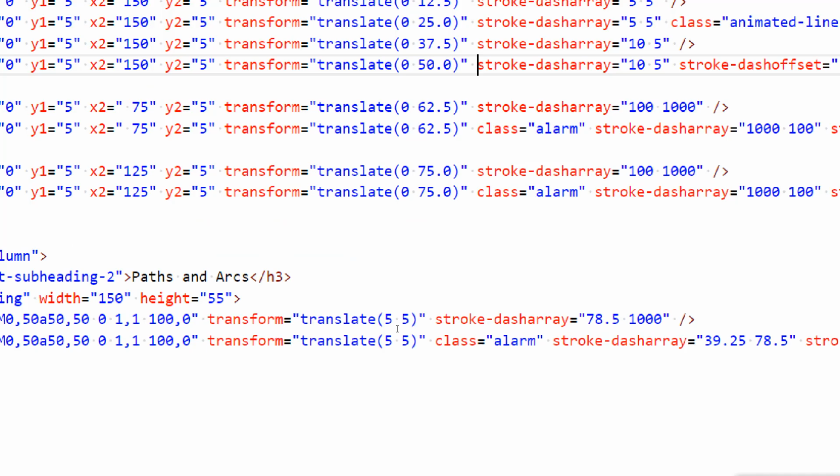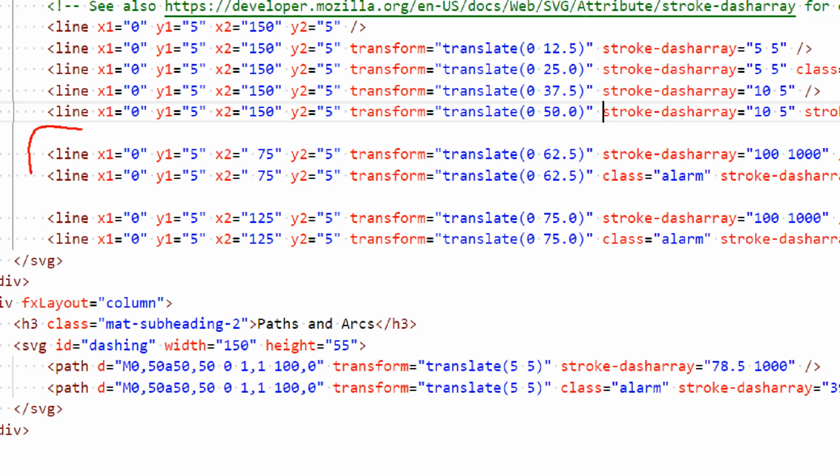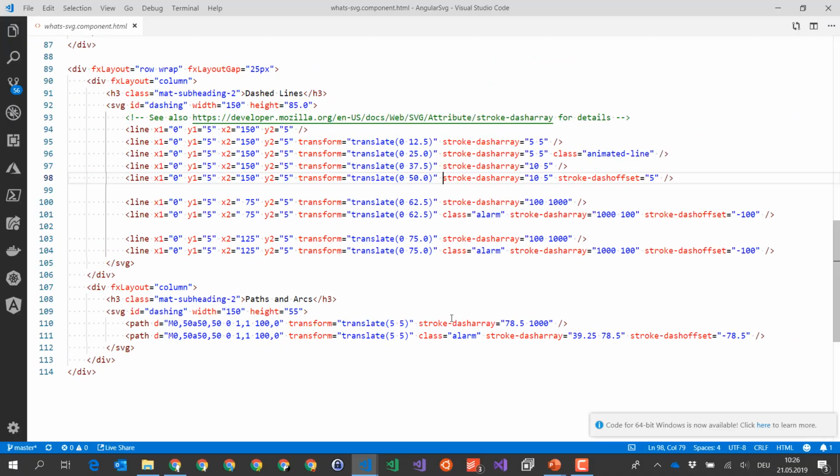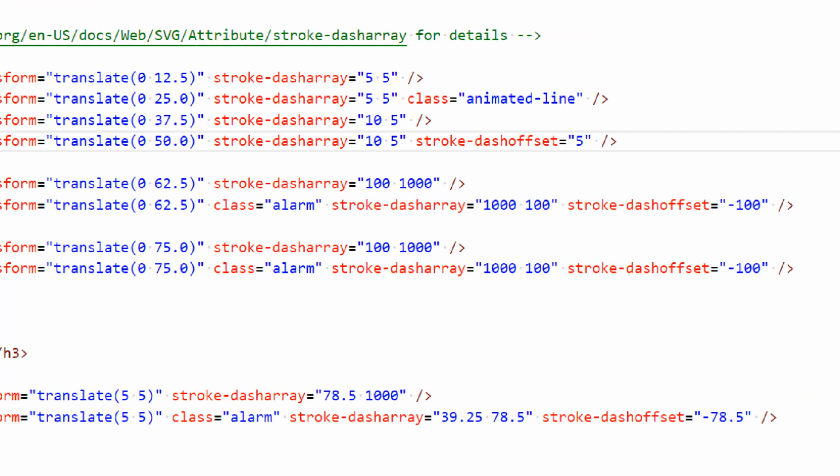So what we do here is, take a look at these lines, we combine this bullet chart from two lines, but the only thing that's really different is the value here. You see here 75 and 125. Everything else is absolutely identical. And the trick is this dash offset.